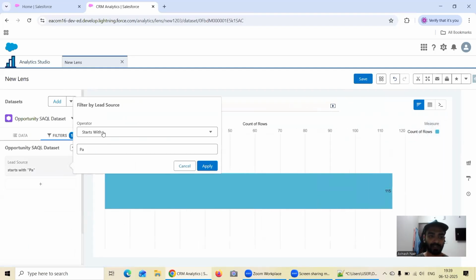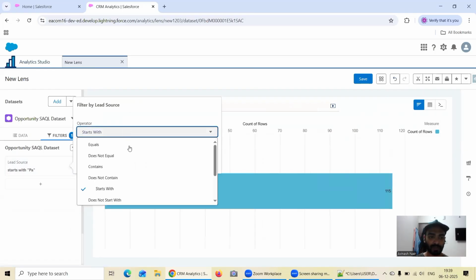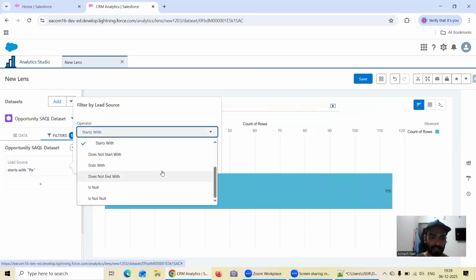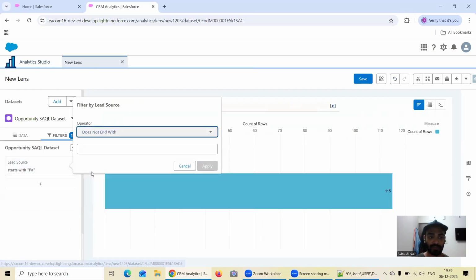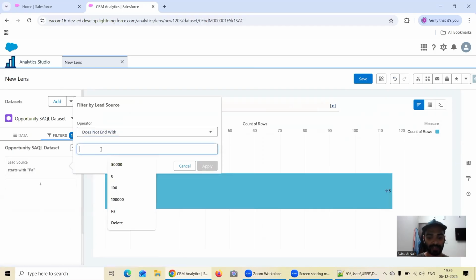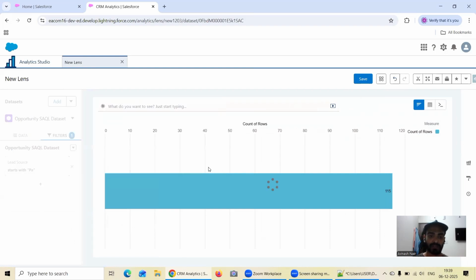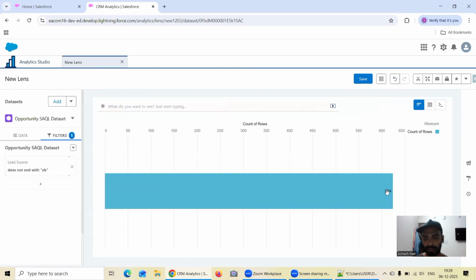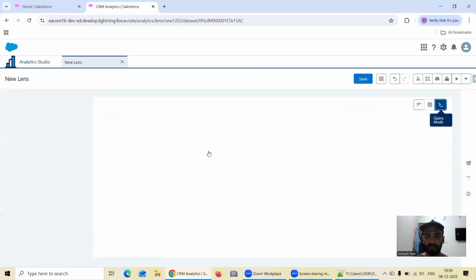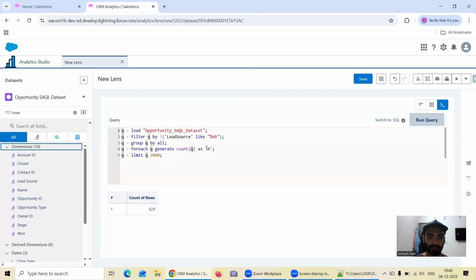The measure is fine. Then you have other options also, right? So does not start. Okay, let's say I write does not end with. Let's say I write something like EV. So it will not show me the web part, isn't it? It won't show me the web part. And here, if I go to the SQL, let's see how it's coming up.